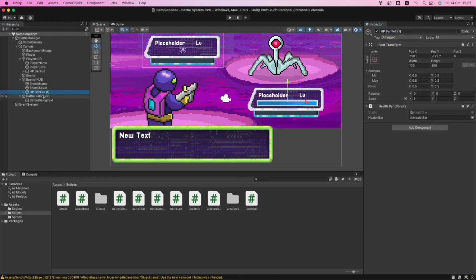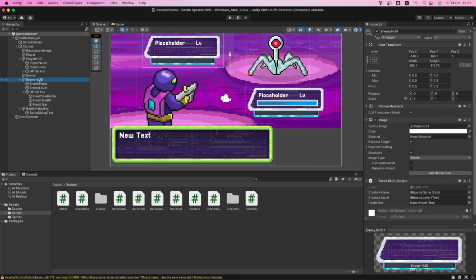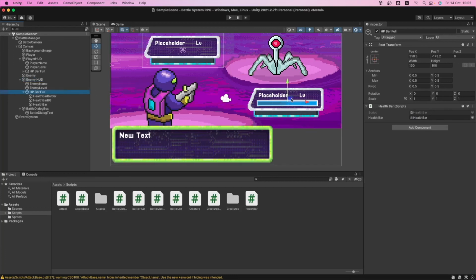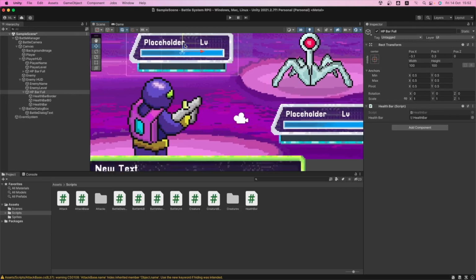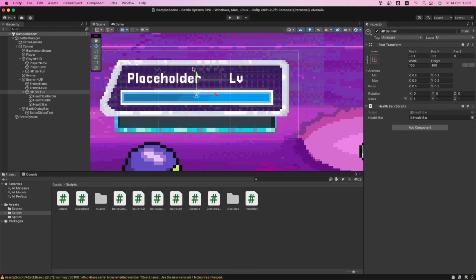So now we've got the HP bar for the enemy. We're gonna erase this number one. We don't need that because we are inside the enemy, and we're gonna assign the variables. Okay, so let's go into HP bar full. It has its own assigned variable. Let's go into enemy HUD, and enemy HUD is asking for a health bar. Which one? This one. Okay, so we duplicated that one, but we can't see it because it's on top of the player one. So let's select it and let's bring it to where we need it. Okay, great.